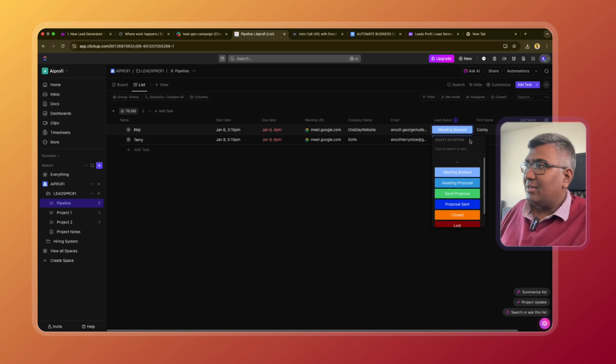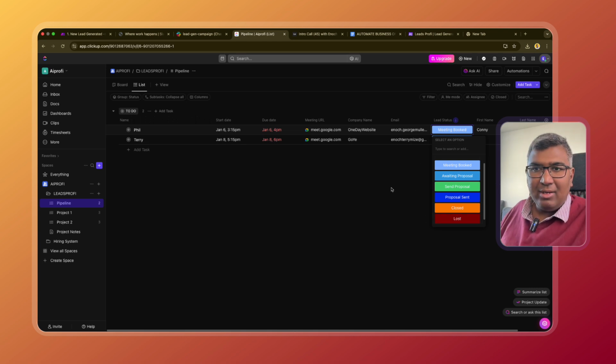Every time a lead comes in, there are different stages the lead will go through. For example, from meeting booked to awaiting proposal, then send proposal, then proposal sent, and then closed, or the lead is lost. It's very important to manage all your leads in a CRM, so that you can understand what's going on and what to do, because most of the success will come through follow-ups.